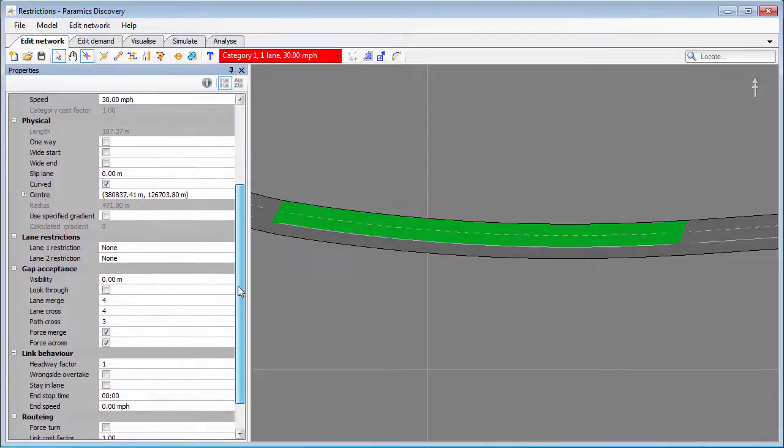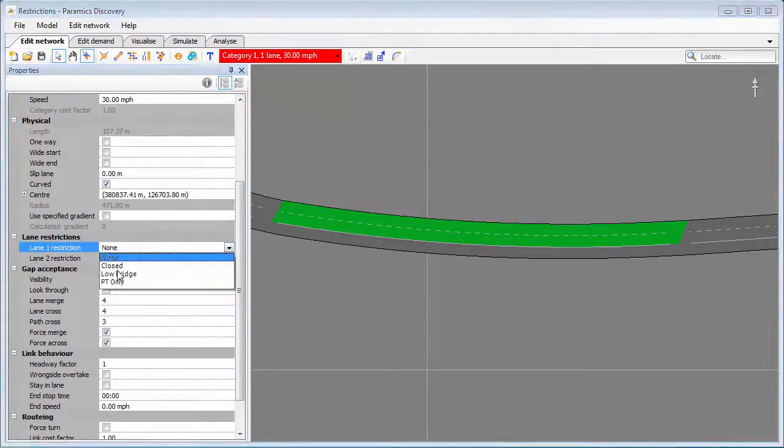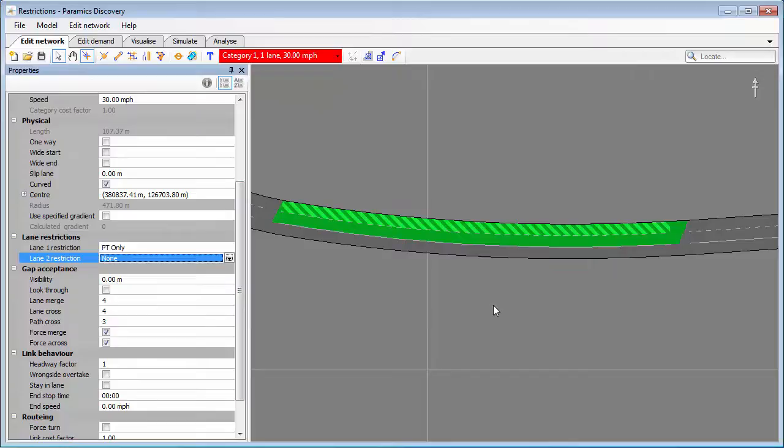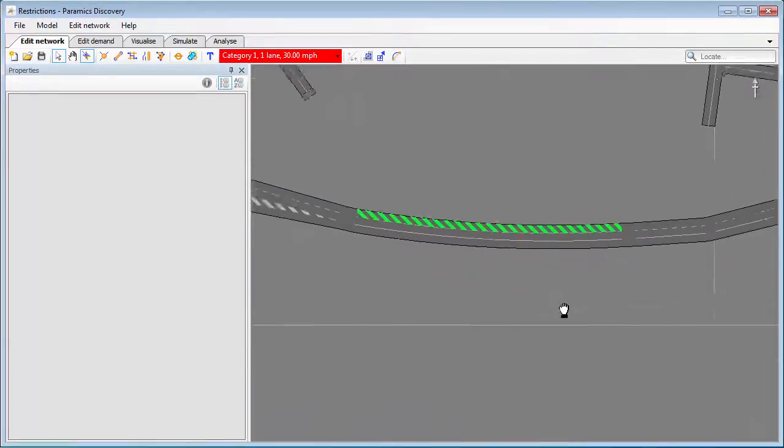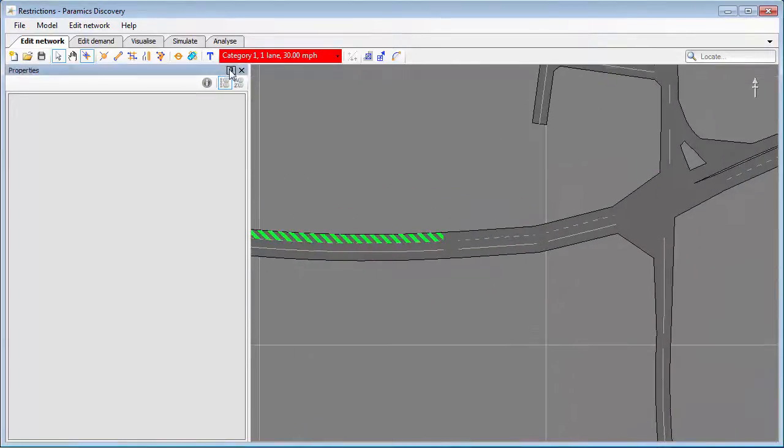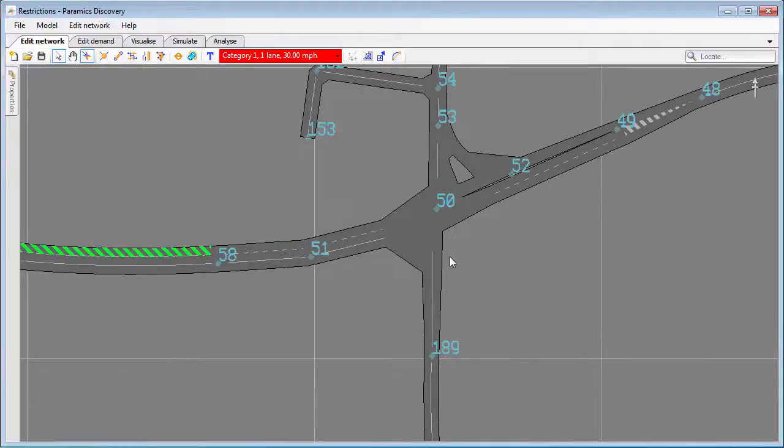So I'll close my restrictions dialog and I'm going to select a link here and go to properties, and we can now see in the properties dialog we've got a lane restriction. So I can choose any of my restrictions and apply it to a specific lane, in this case lane 1. I can also apply that to a turn at a junction.